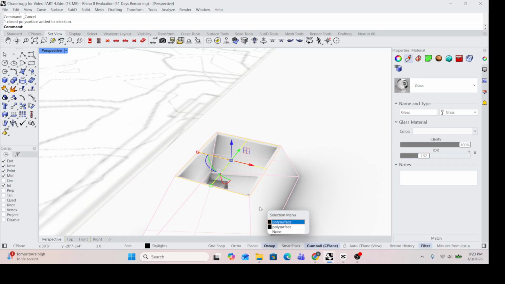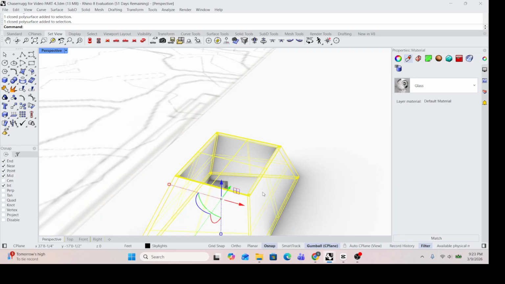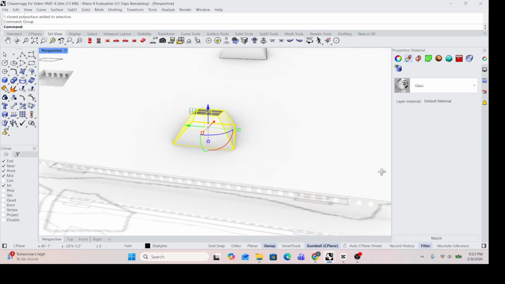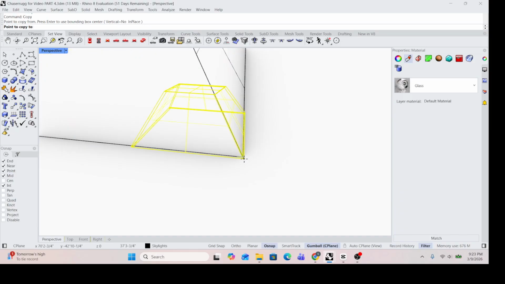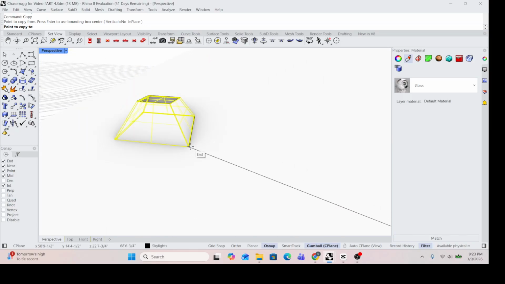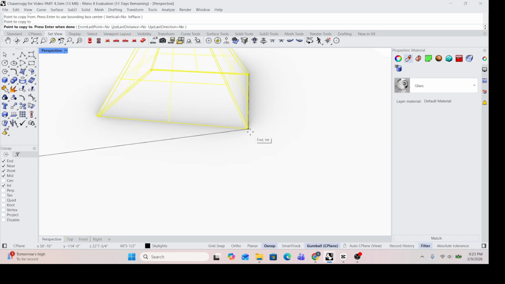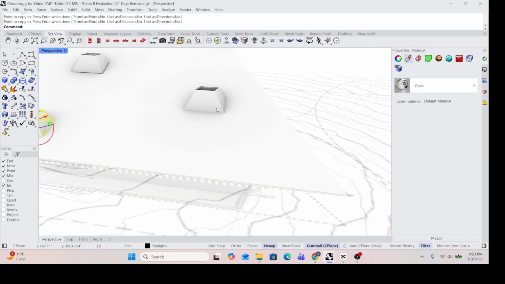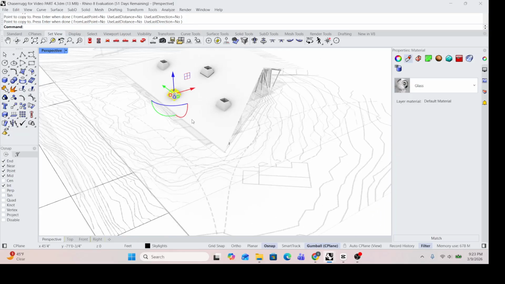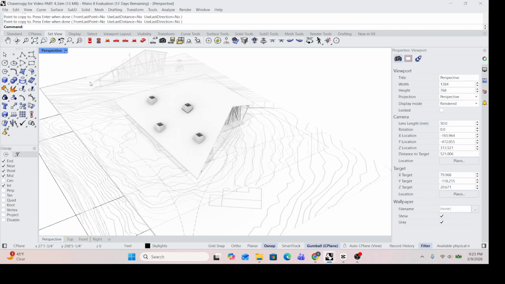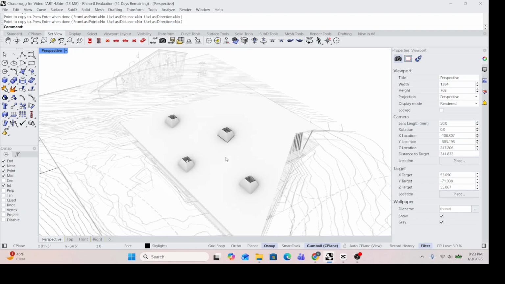I'm going to hold shift. I'm not going to get the thin layer. I'm going to get the one with some depth. And I'm going to say group. Now that I have it grouped, I can say copy. I'm just going to grab this front corner. Hit enter when you're done with your copies. And that is it for the skylights. We'll deal with topography in the next round.